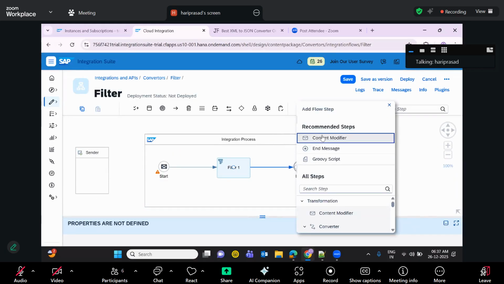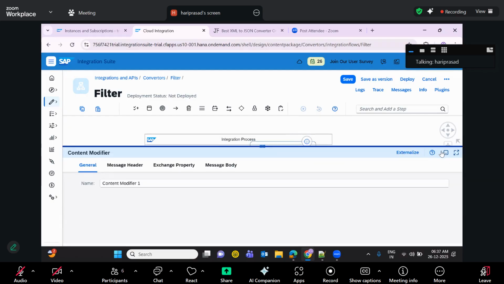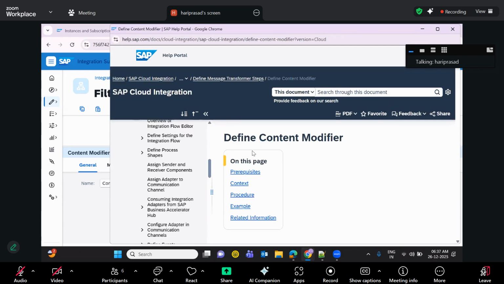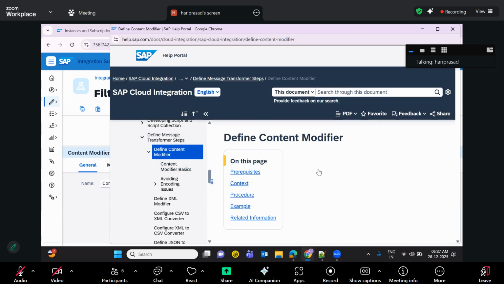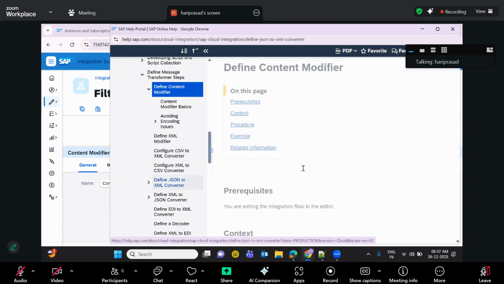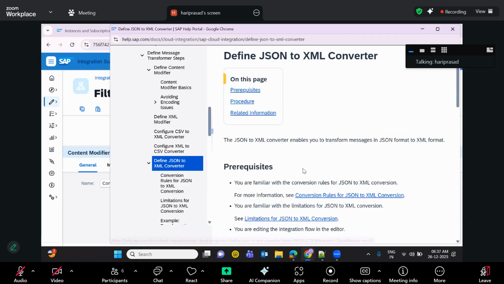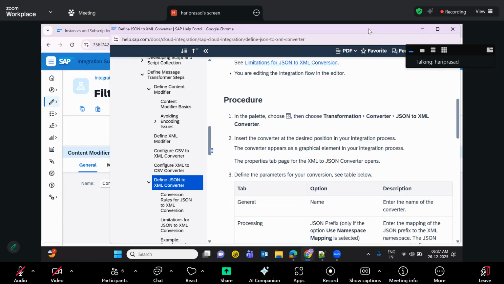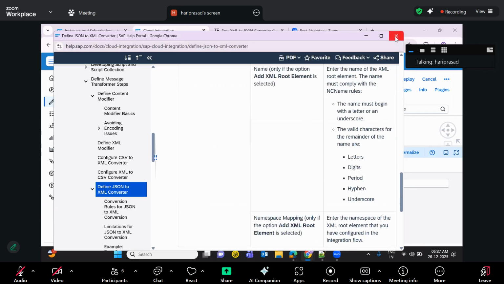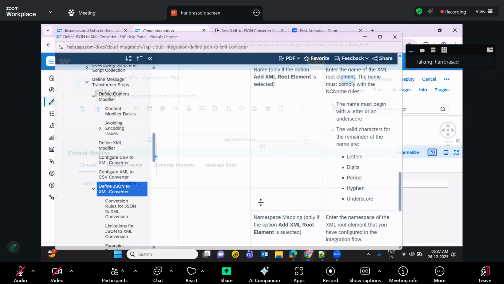Each palette option, if you can see, has the question mark. Suppose I am taking the content modifier. Here I got the question mark. If I click on it, it will redirect directly to the SAP help portal. Here you can find the content modifier, the JSON to XML converter. Here you will get the details. If you need a better understanding of each palette option, you can use this help option to explore.